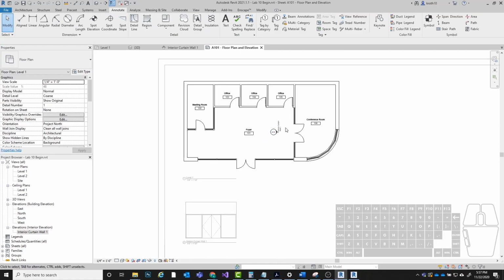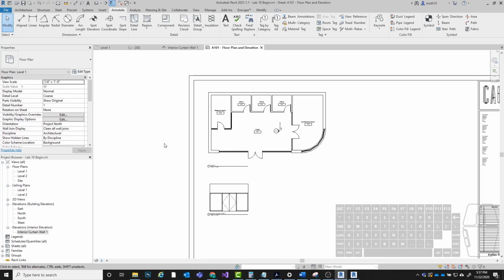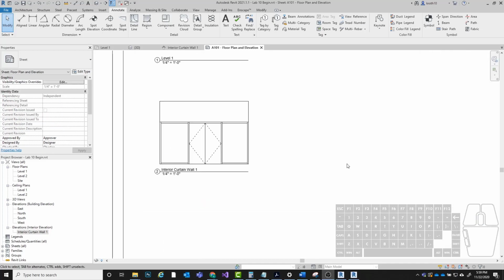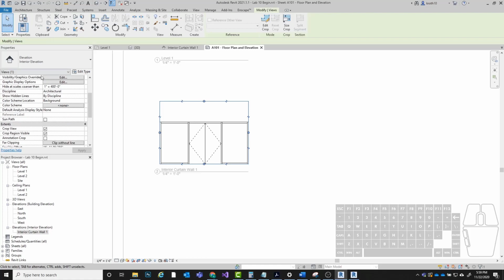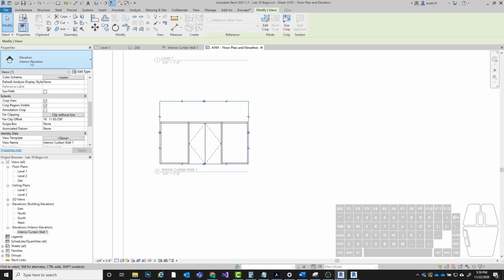All right, then I'm just going to zoom out and double click outside of my viewport to return to my sheet. The next thing that I want to do is double click on my elevation here. Then I want to hover over where it says Views, Elevation, Interior Curtain Wall 1, this little box going around it, click on that, and then scroll down in my Properties panel, and I want to turn off this Crop Region Visible option.